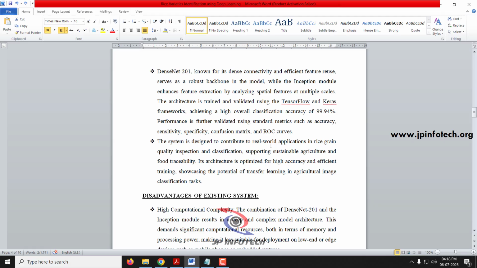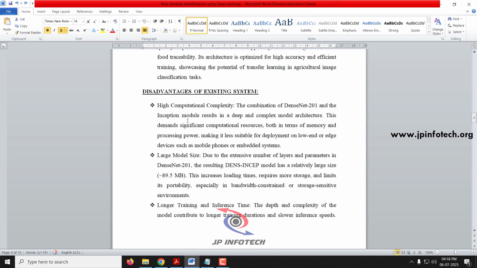DenseNet 201 is known for its dense connectivity and effective feature reuse, serving as the robust backbone in the model, while the Inception model enhances the feature extraction by analyzing the spatial features at multiple scales. Here they have achieved 99.94 accuracy. The system is designed to contribute to real world applications in rice grain quality inspection and classification, supporting sustainable agriculture and food traceability. Now coming to the disadvantages of the existing system.